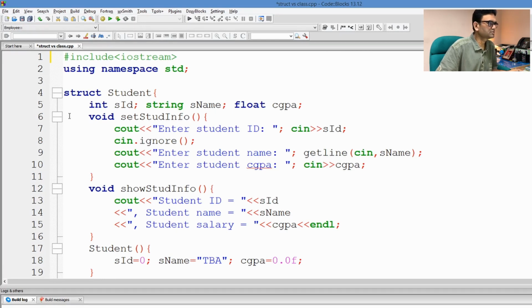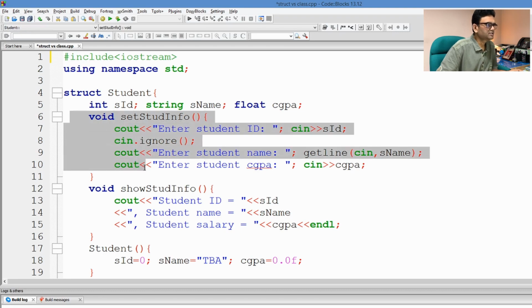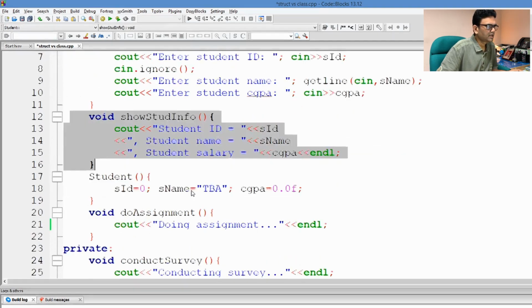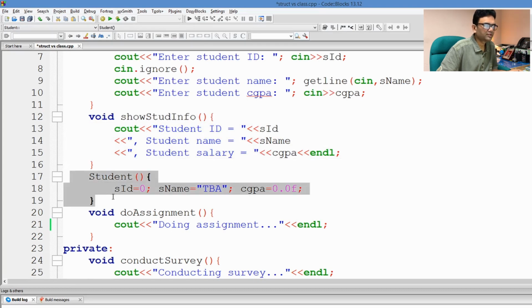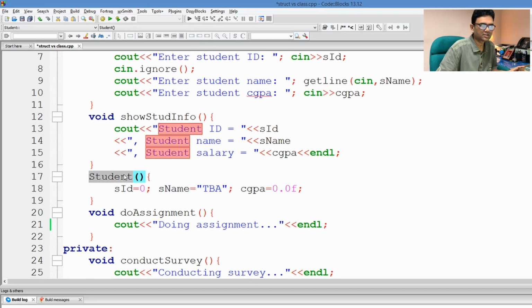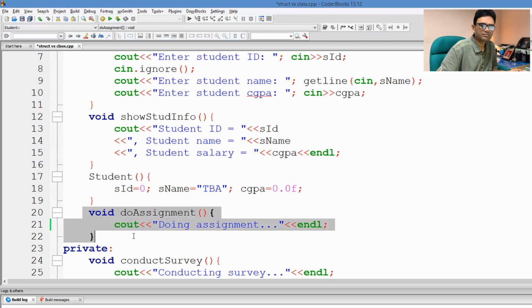For the student structure, we have added set student info, show student info, and there is a constructor. Now a constructor is a special type of method which has the class name. The class name is the class or structure name. So the structure name is student, therefore the constructor is also student. Also there is a method called do assignment, which is capable of doing an assignment for a student.